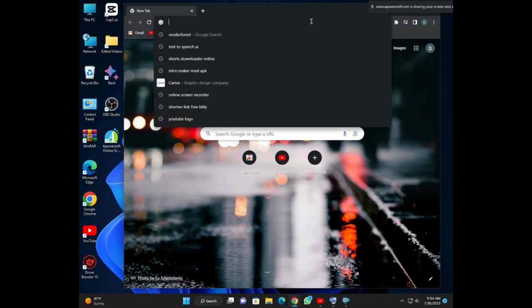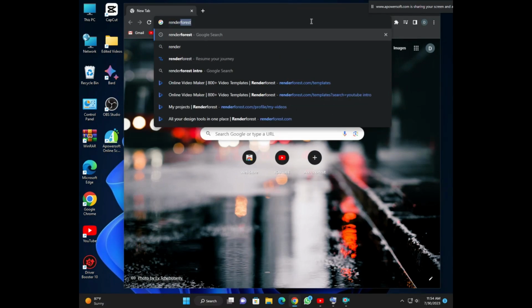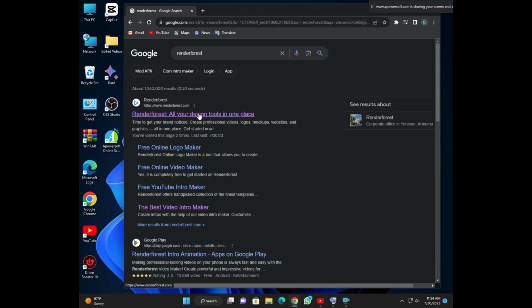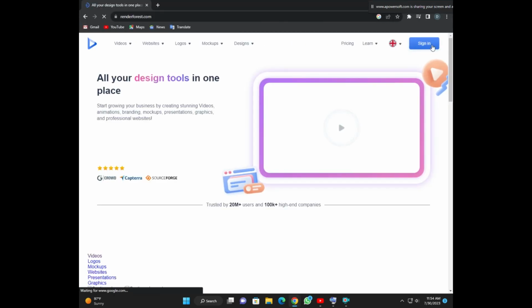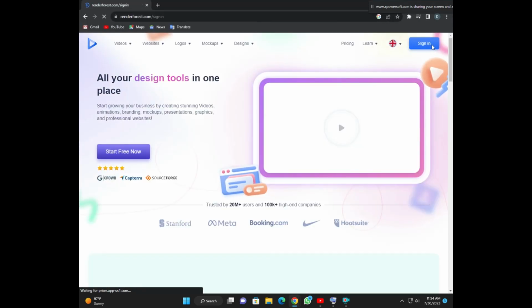First, open your browser and search Renderforest. Now go to the first website and sign into this website. It's for free.